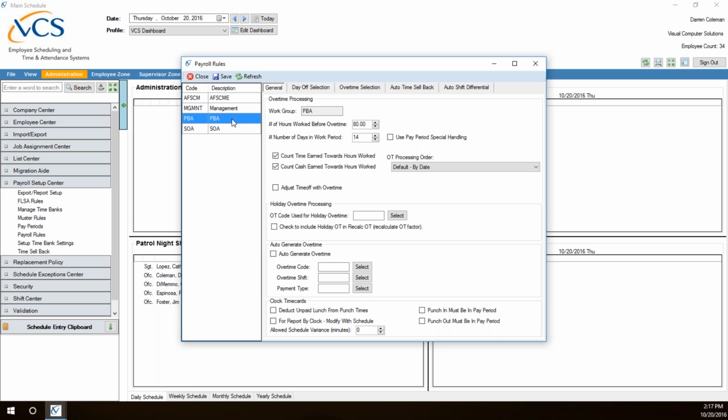Payroll rules are set up by work group. So I can have different sets of rules for different work groups. Maybe my sworn employees have different rules than my civilian employees. You know, maybe my sergeants have different rules than my officers. So rules can be different for different work groups. So we'll go ahead, we'll walk through some of the options that you have here. If you want to set up rules, you just click on the work group you want to set them up for.